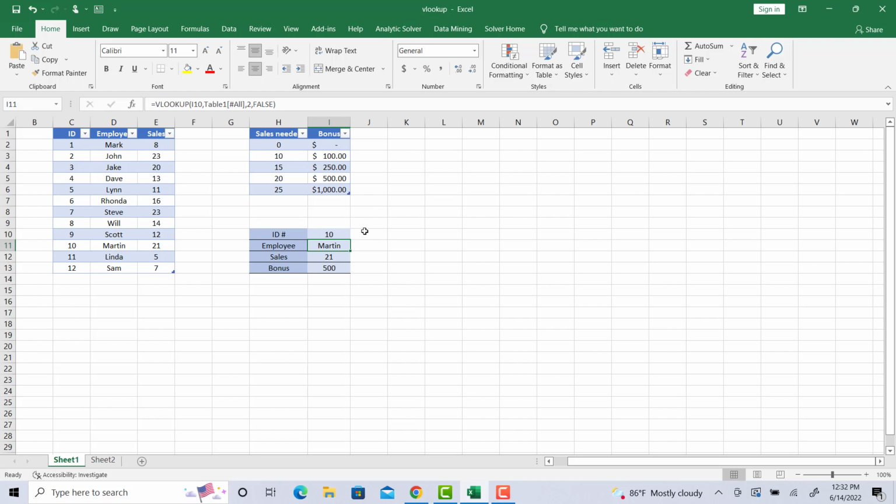So again, Vlookup is a pretty handy formula. It is actually one of the most popular formulas in Excel, and you can see why. Though again, I prefer index match, and I think if you would learn it, you would like it better too. But either way, you can't go wrong.